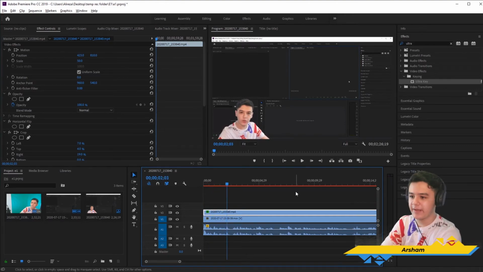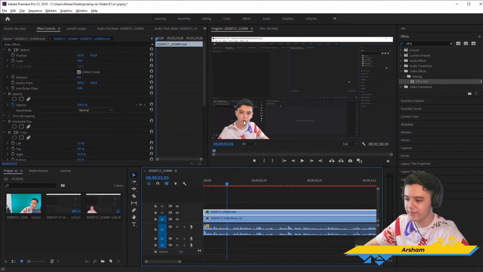Now we have our webcam footage on the bottom left of our screen, which basically is a good way of showing this. Even if you don't want to do a webcam frame, you can just put it on the bottom of the screen. It still looks pretty cool as well. So yeah, that's basically what we're going to do in this video.